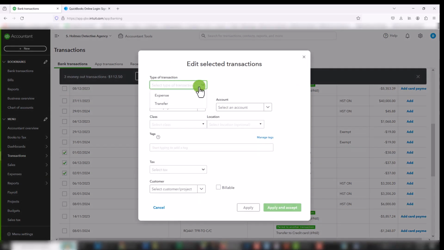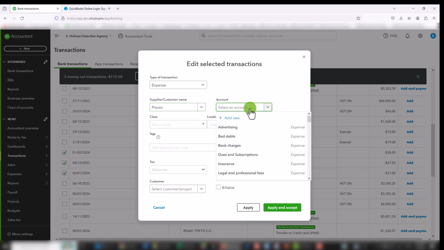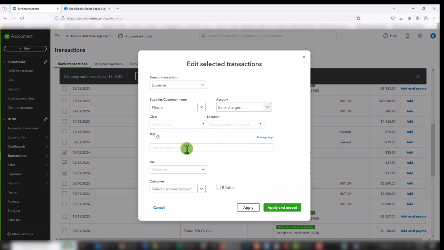The type of transaction in this case is an expense. The supplier is Pluto, which exists, but if it didn't exist, you could simply add it from here. The account we're going to use is bank charges. We can enter the class, location, and tags if you want. The tax in this case, because it is a bank charge, is exempt, and you can refer to my video on exempt versus zero rated versus out of scope for more details. And the customer doesn't really apply. So this looks good to me.